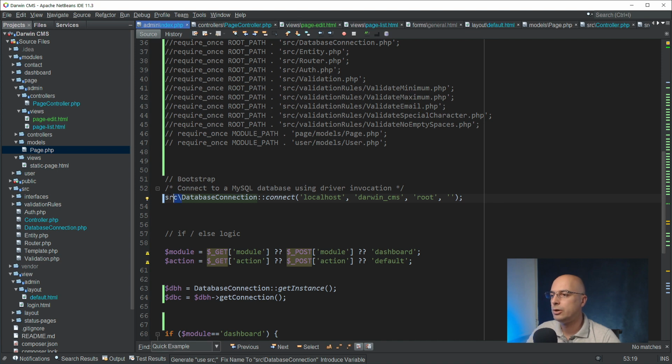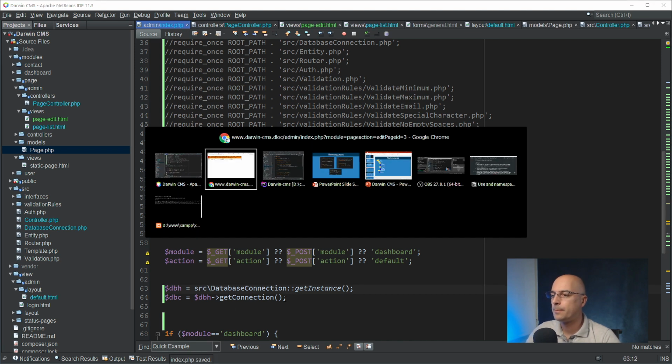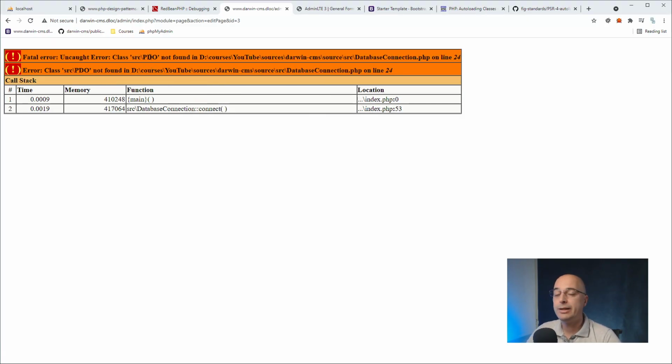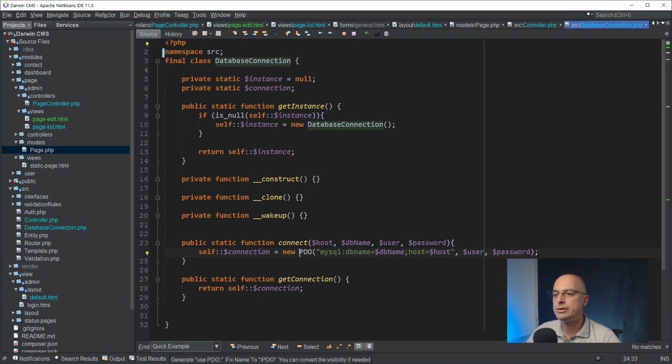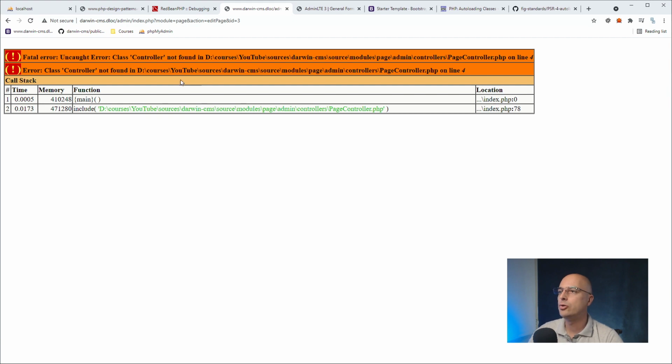So if I fix that here as well and try now, we can see that we went over our database, but we are now stopped on the PDO, and that's the case that I was talking about because inside our database connection here we are using the PDO, which is PHP's own root namespace. So we now need to call that root namespace to go to the next one.